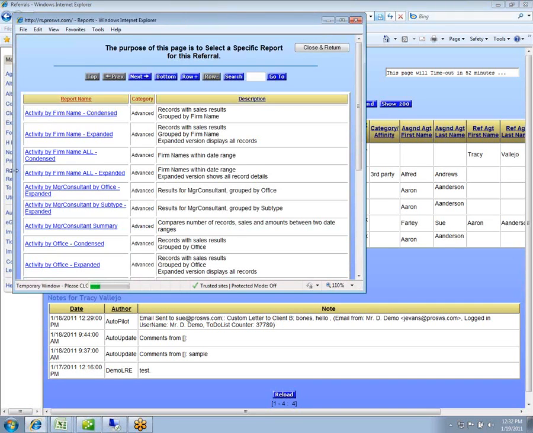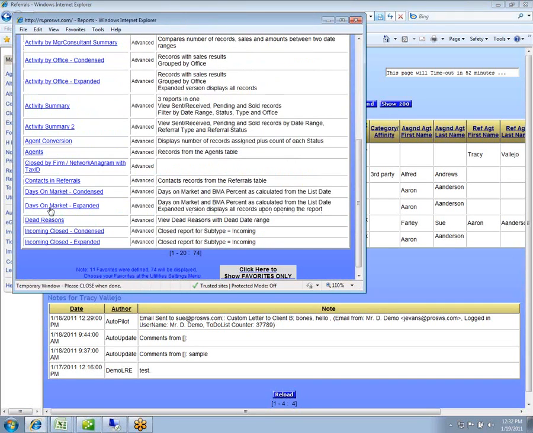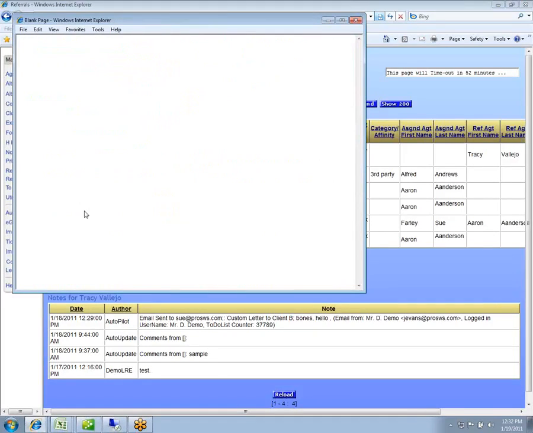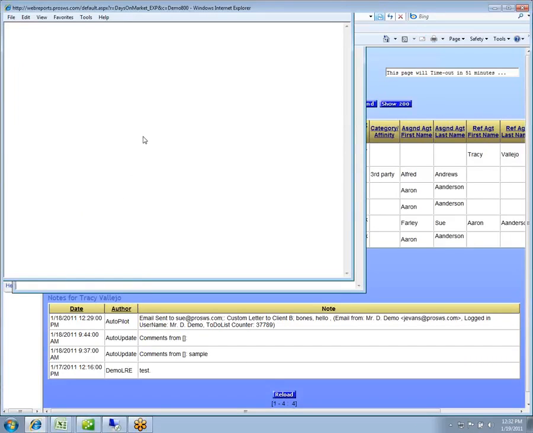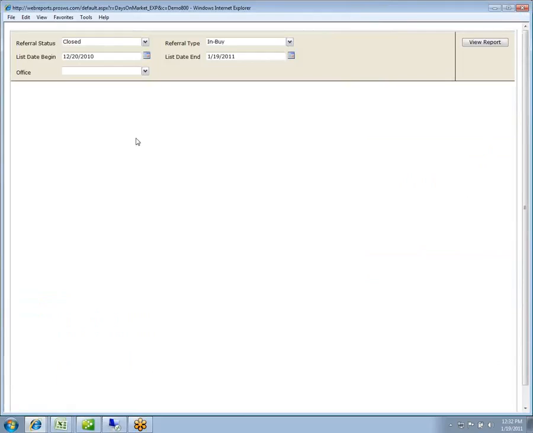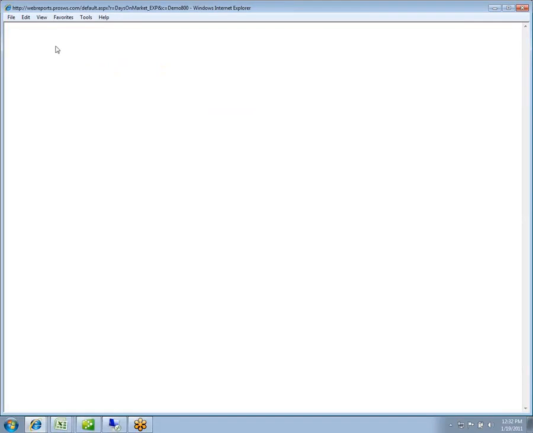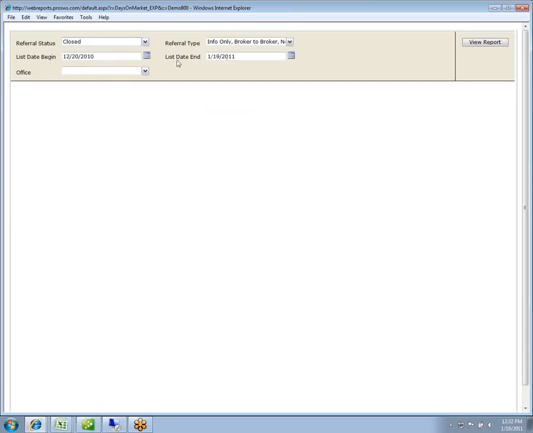The third report we're going to look at is called the Days on Market report. So if I scroll down, notice there is an expanded and a condensed version of Days on Market. And I select Days on Market Expanded. Again, I have the selection criteria at the top for which referral status I want, what referral type. I'm going to select all the referral types, but everything that happens to be closed. I'm going to leave the date range in there for right now and select all offices. I'm going to click View Report.